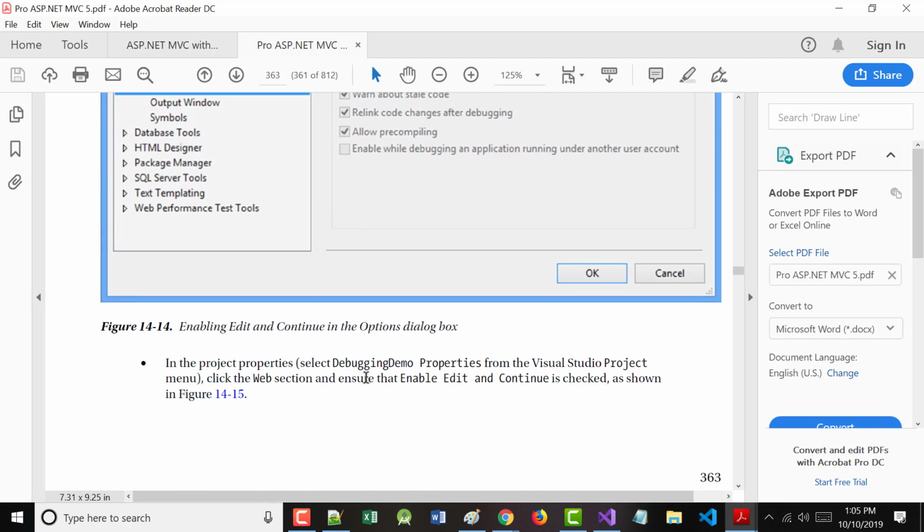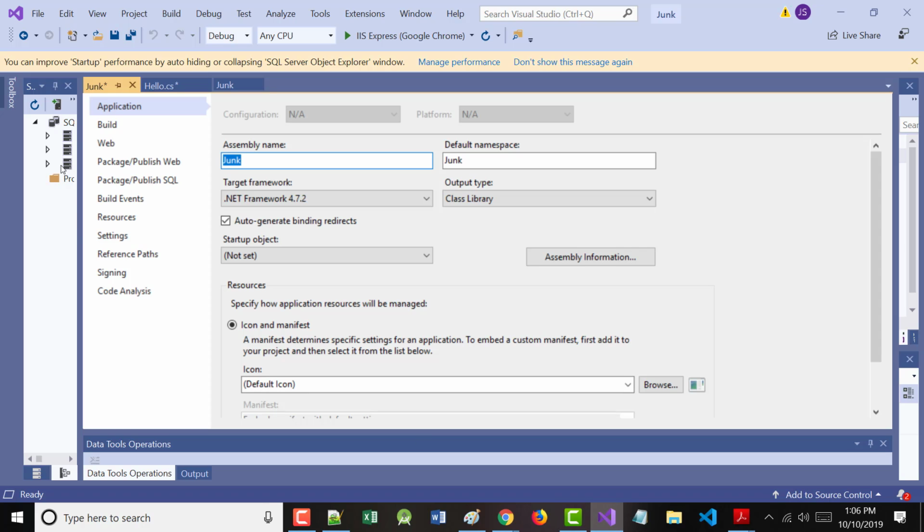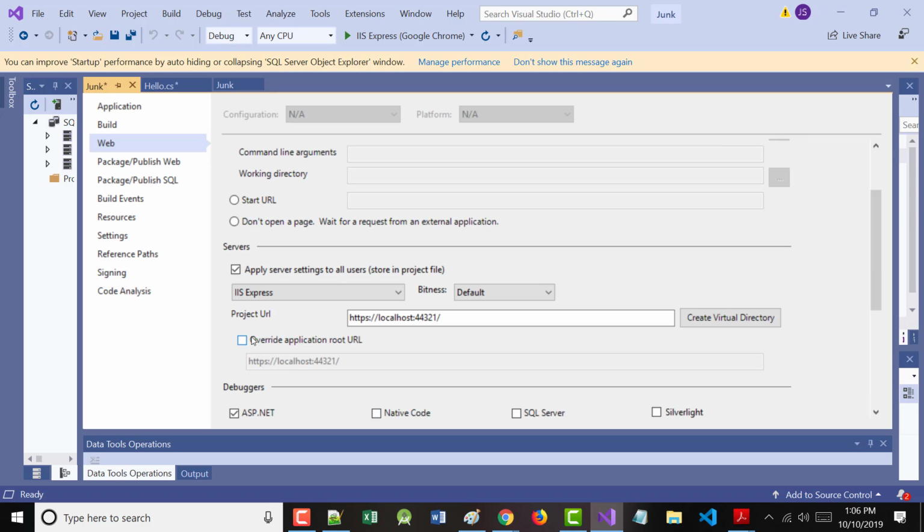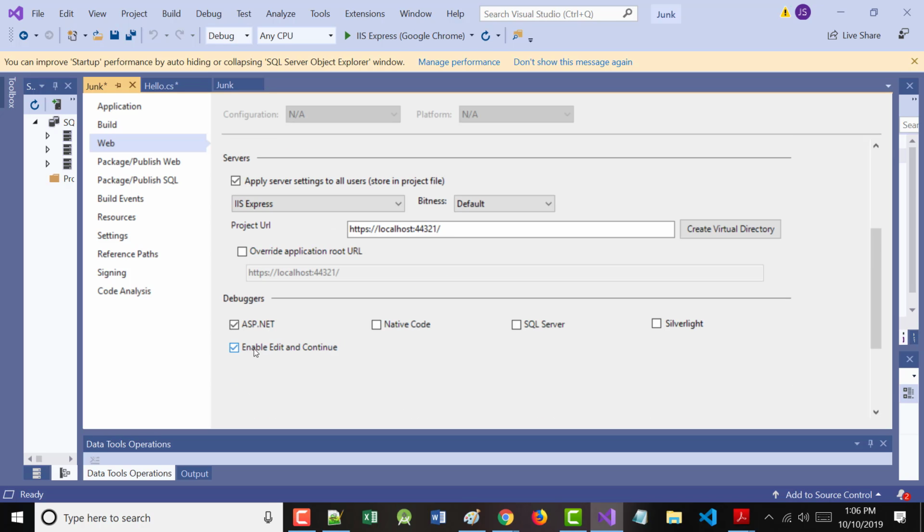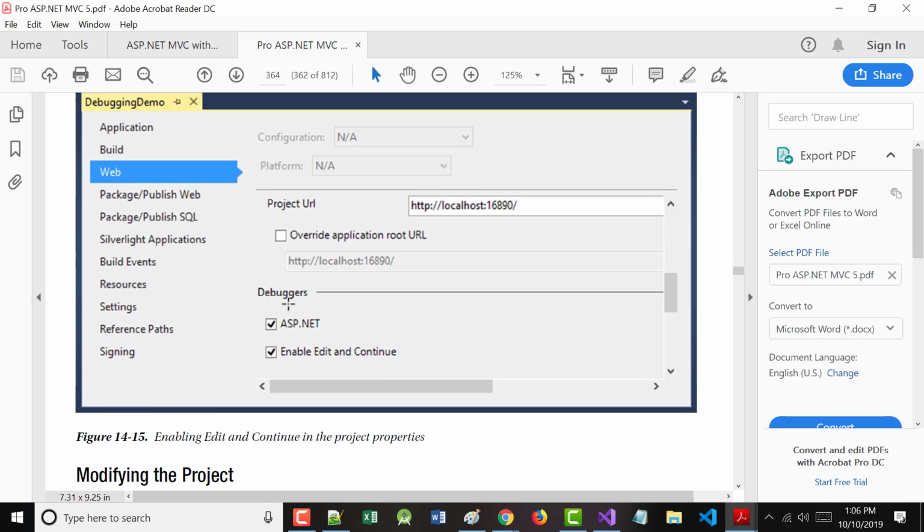All right, so the project properties, select the debug and find it. All right, under debug web. So it's under web. And if you look here, and I know it's there, enable edit and continue. It's turned on already. So he makes a big thing about it. So who cares?